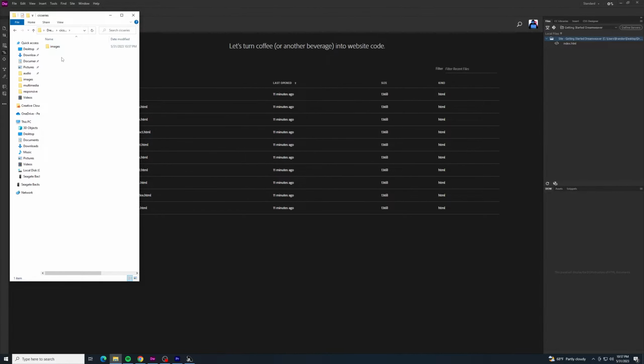So what we did here is inside the CIC series folder, we put an images folder in there, so you can just right click and create it. And then in here I have 3 pictures that essentially I'm just using as placeholders for this.